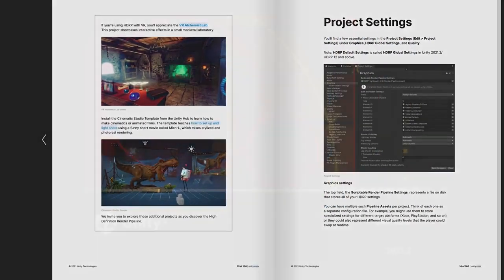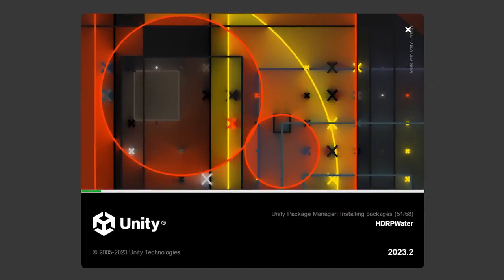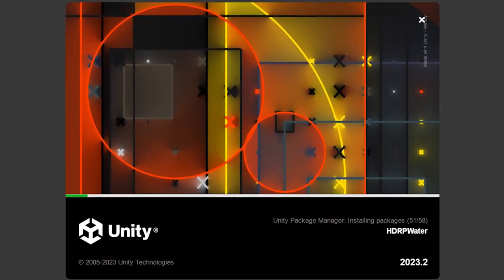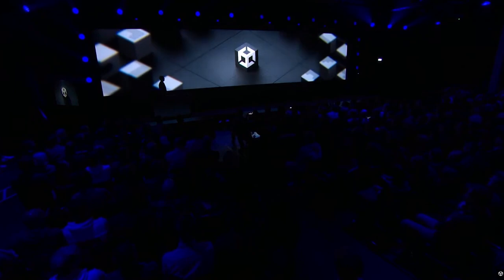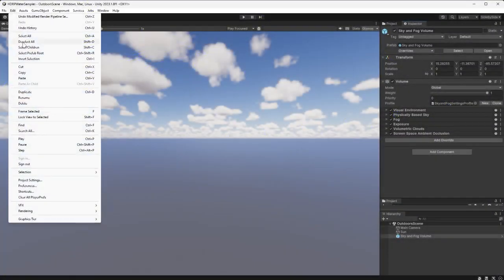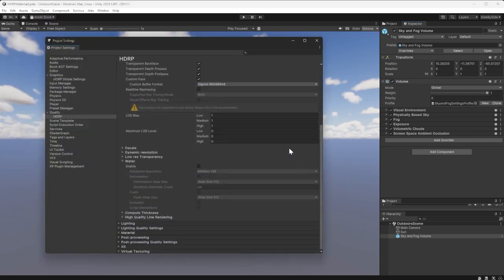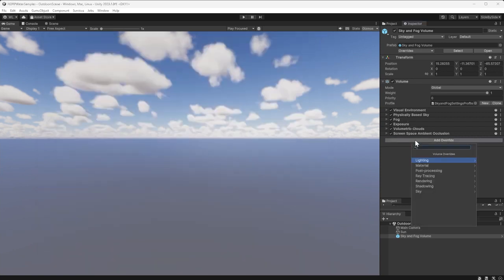Though some features of the HDRP water system are available in Unity 2022 LTS, we recommend that you start with the 2023.2 tech stream or Unity 6 when it's available. To use the HDRP water system, enable water rendering in your project settings. HDRP lets you optimize which specific features are active for different quality levels. For demo purposes, we'll enable all of the available options.